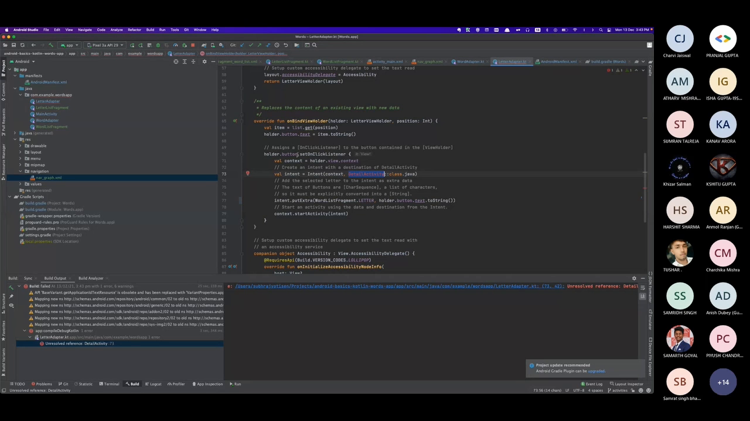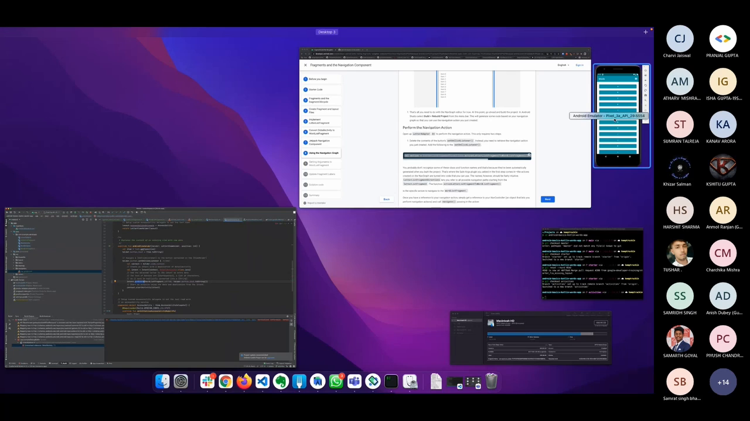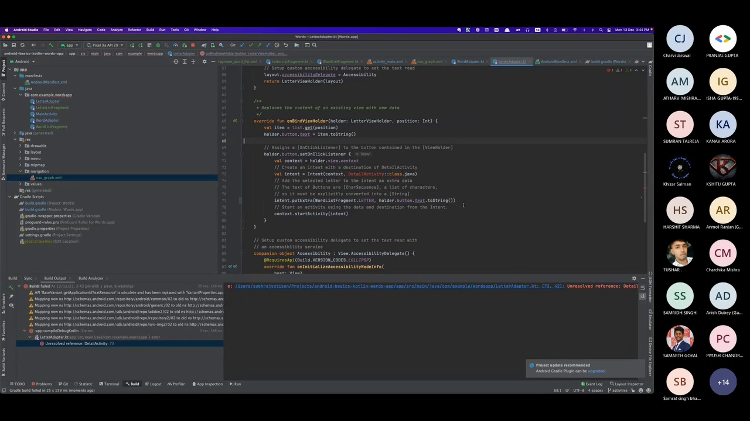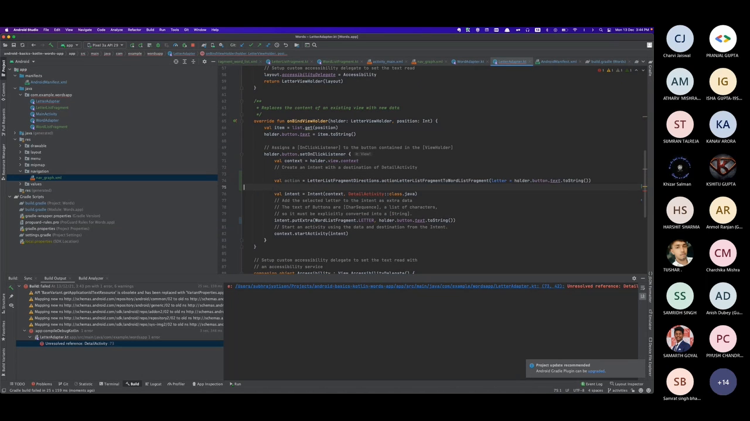Inside the letter adapter, whenever any row was clicked for the letter, we were creating an intent, passing an extra with the letter of that particular row and starting a new screen. Like if I clicked on A, it would start letters that started with A. If I click G, it would start G. So this is starting an intent. What we will be doing right now is, instead of creating an intent, let's get rid of all of this.